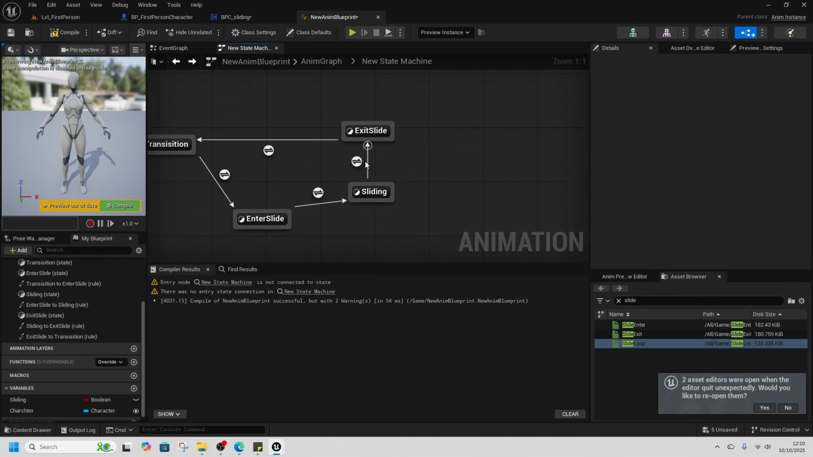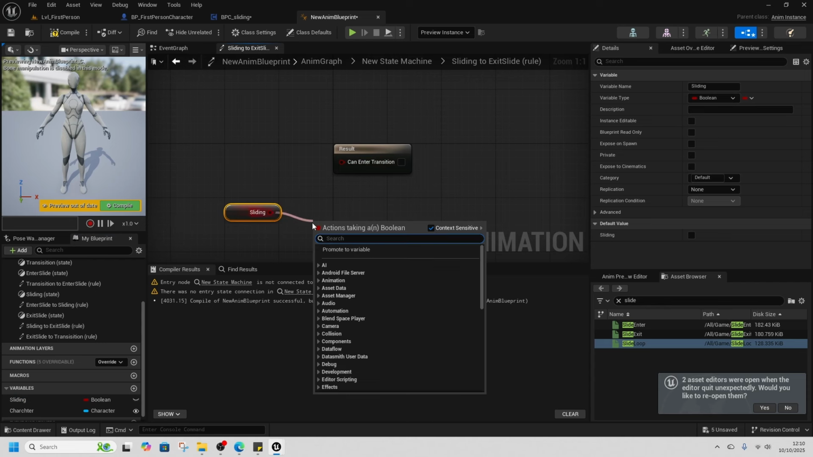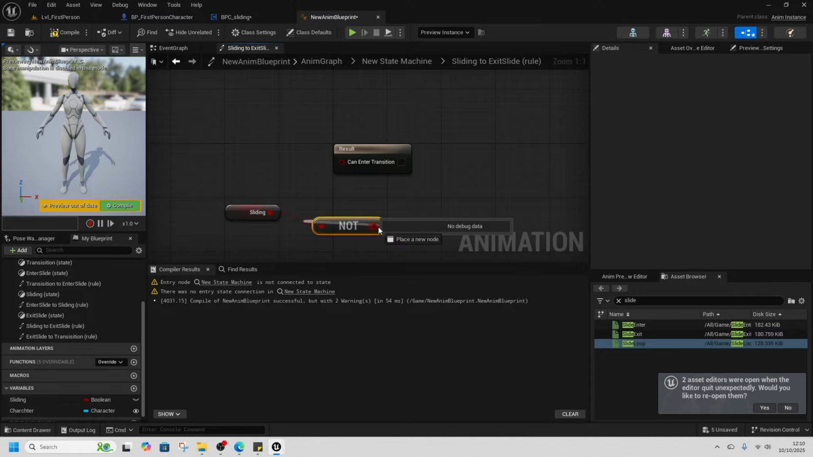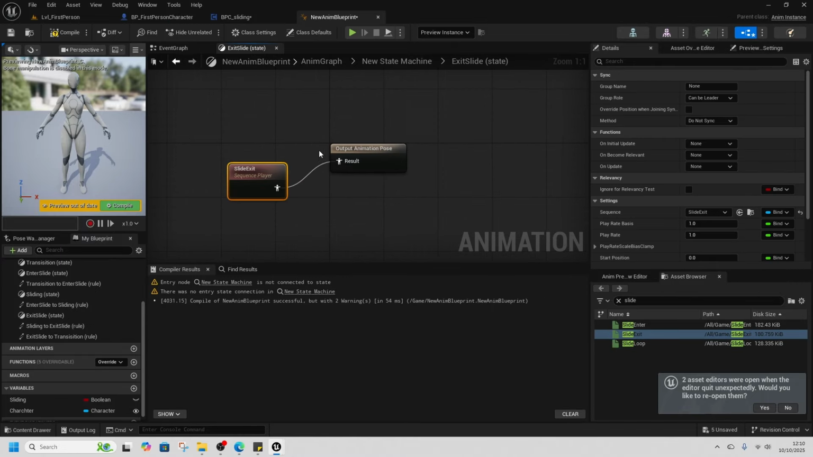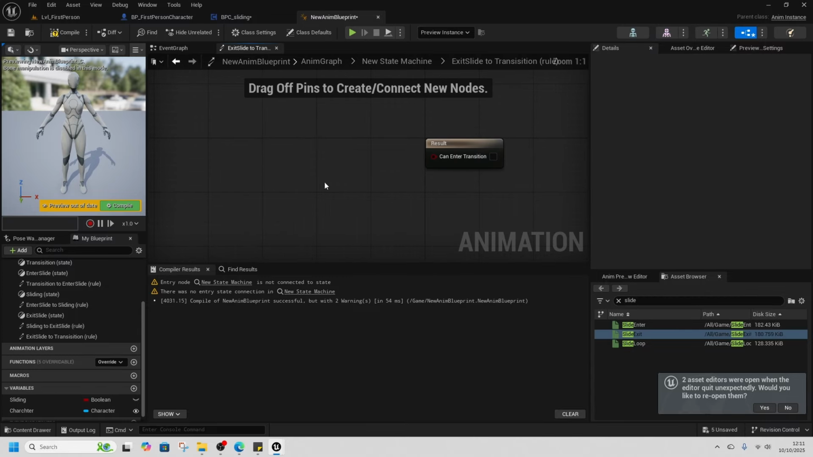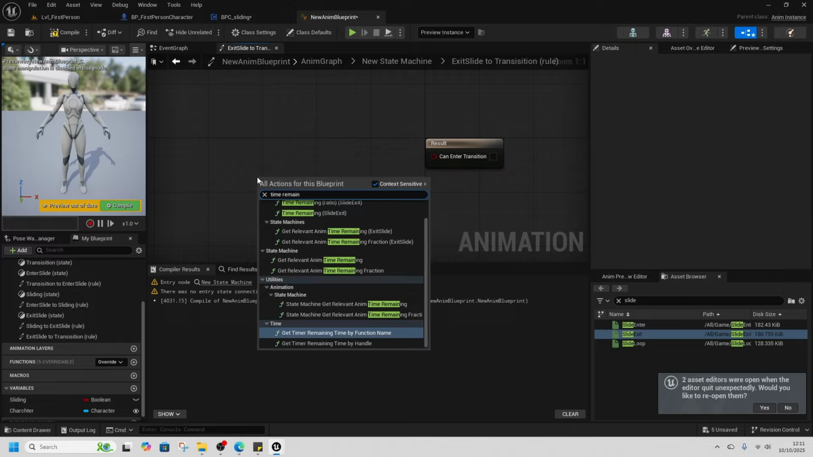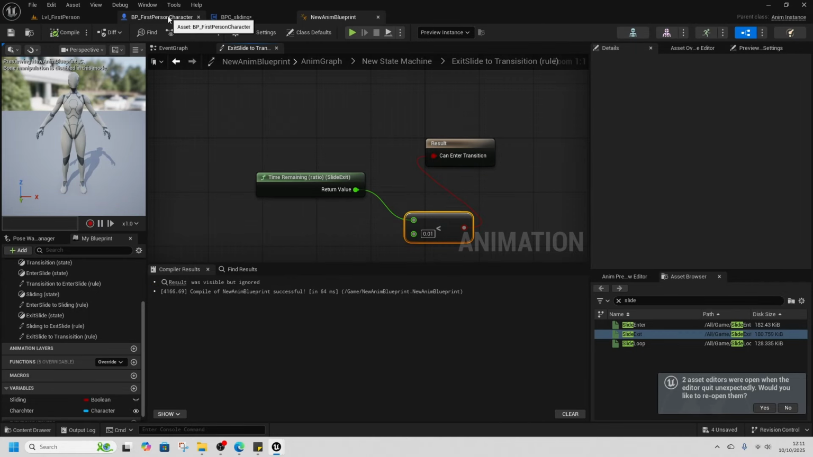And then from sliding, we're going to go to the exit, and this will be if sliding is not boolean. And then into exit slide, we'll get our slide exit montage or animation, and then transition back. We're going to transition from exit slide, we're going to do time remaining slide exit ratio, and again less than 0.01 on this one, 0.01. We'll compile and save that.